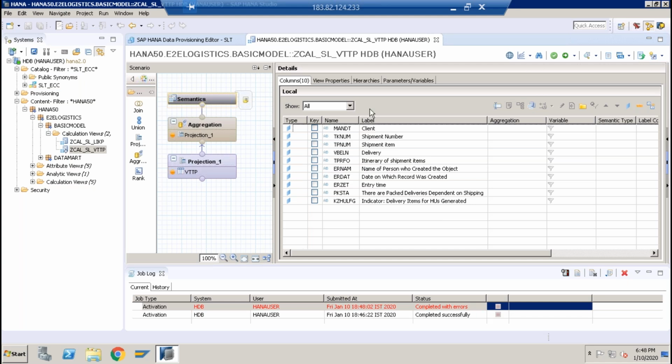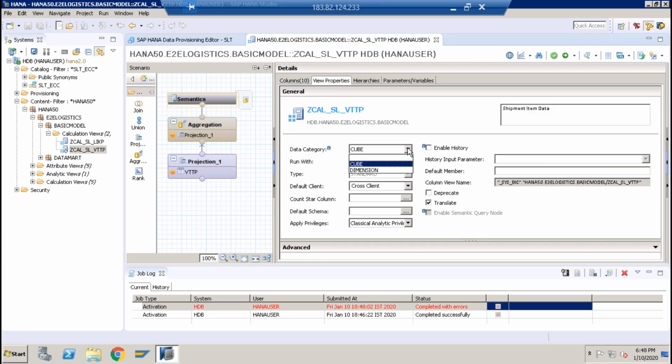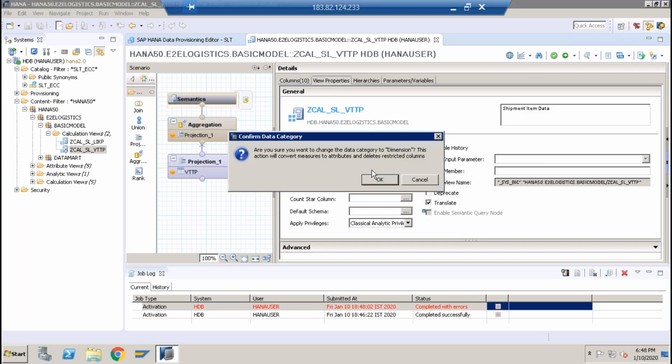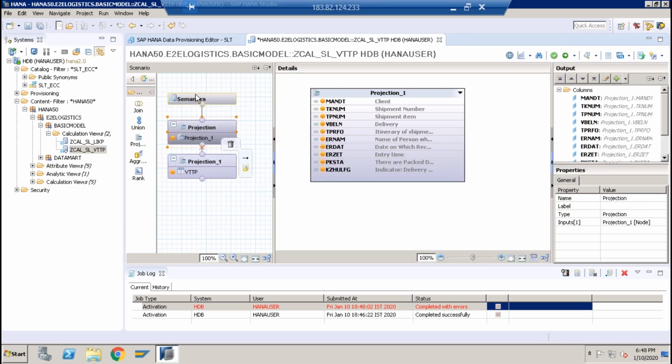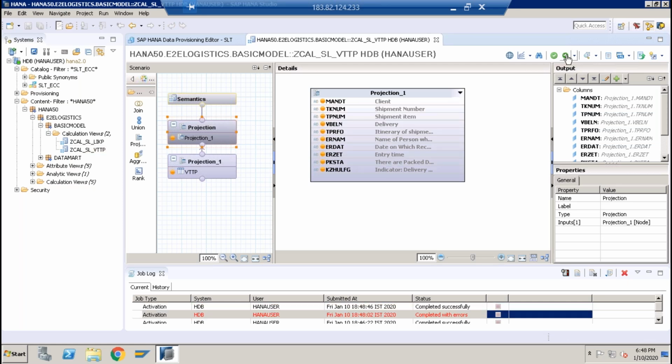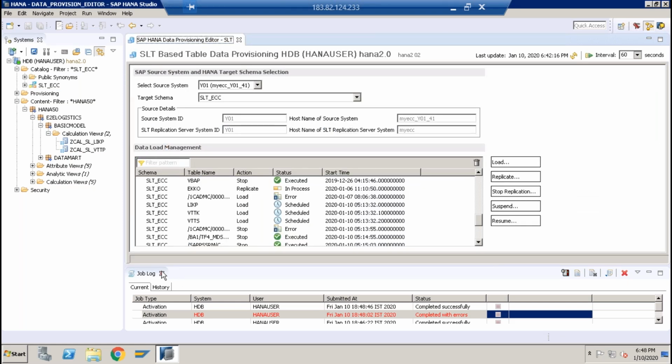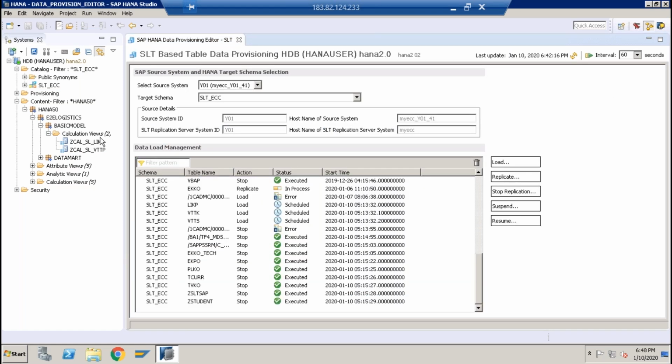This has no measure, and you cannot create a queue view without a measure. So in that case, what do we do? You can change it to switch to projection. Now it's a dimension. I guess it's a shipment, and else it's transaction data, master data table.